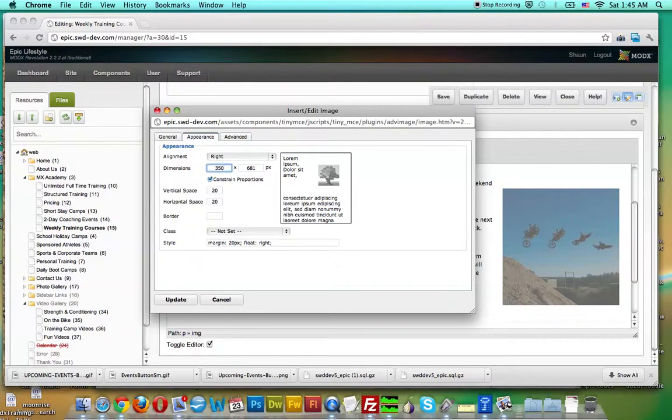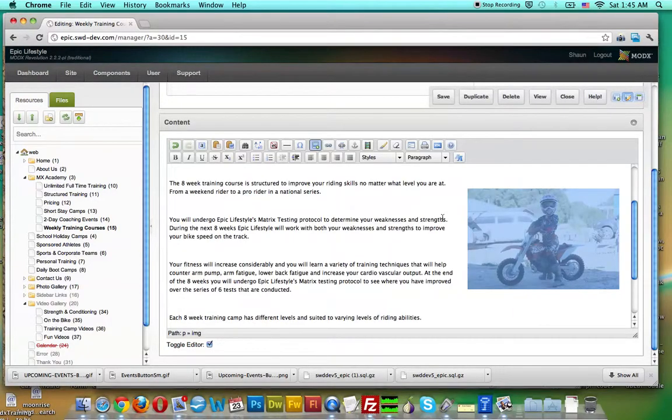Let's put this one at, well, let's say 325. Then we hit Tab, which will automatically update the height in the proportion. Our vertical and horizontal space is still set, and there's nothing else I need to set. So I'll click Update, and bam, our image is updated.